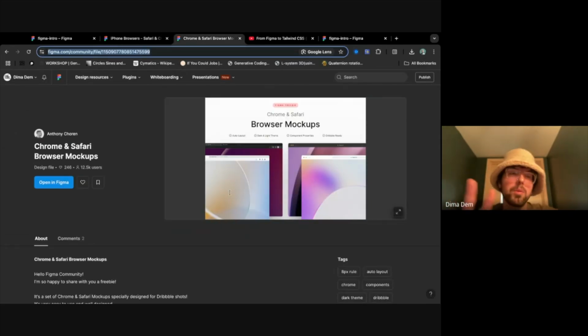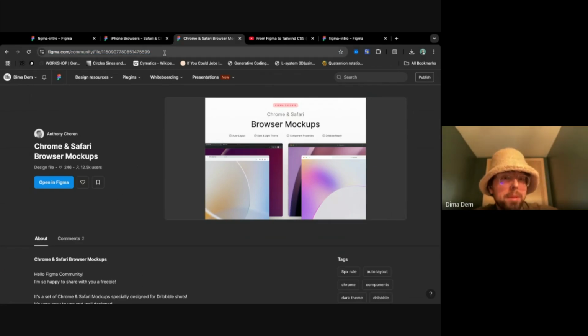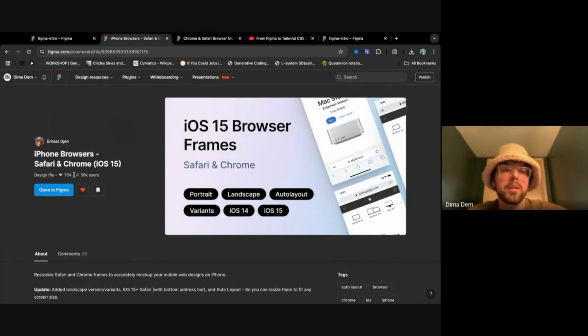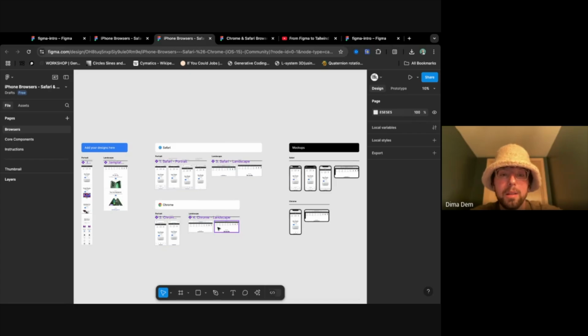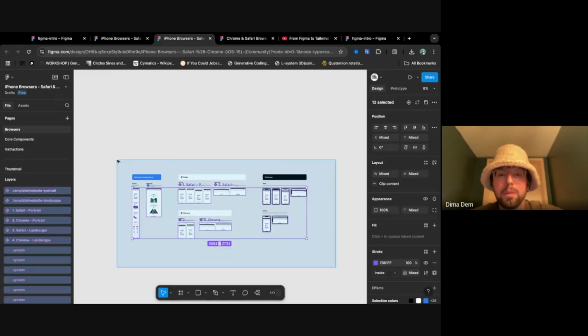There are two mockups. One mockup for desktop browsers, another one for the mobile browsers, for iPhone in that case, and Apple MacBooks. How to use that? I just open that here. Now you see the magic of Figma. And so I have this cool mockup.